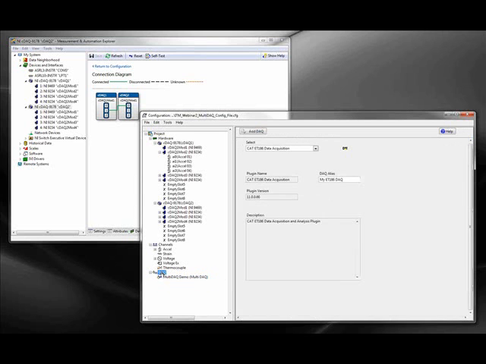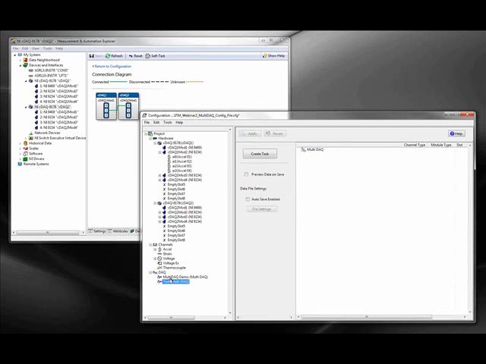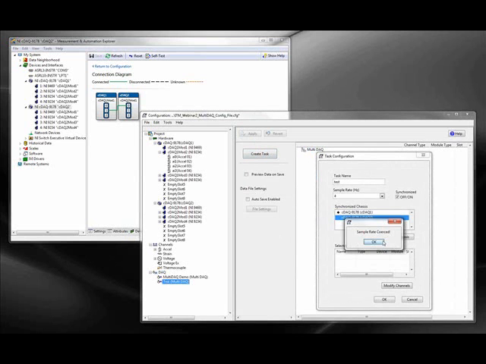To create our DAQ, we would highlight the DAQ under the project tree, select Multi DAQ. We can name this anything we want, and then add the DAQ. You can see it populates here. And then we highlight below the DAQ portion, and we're going to create a task. So we'll click Create Task.